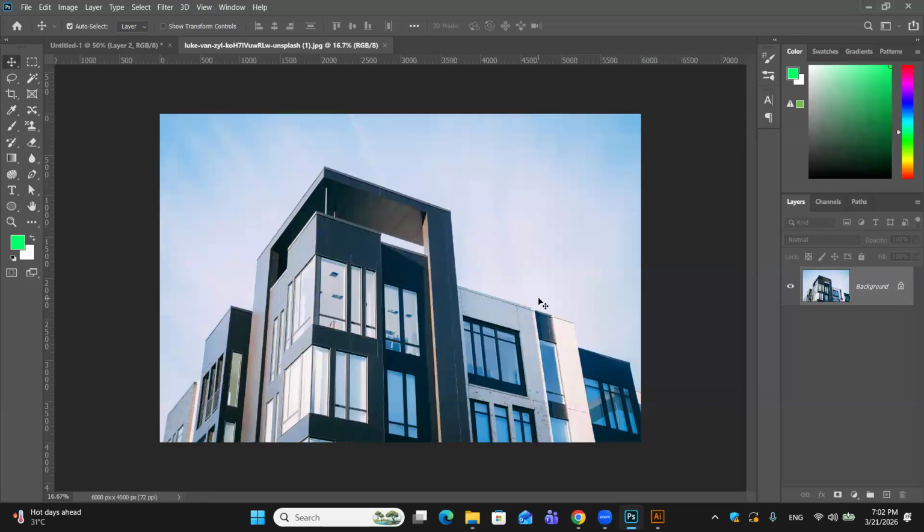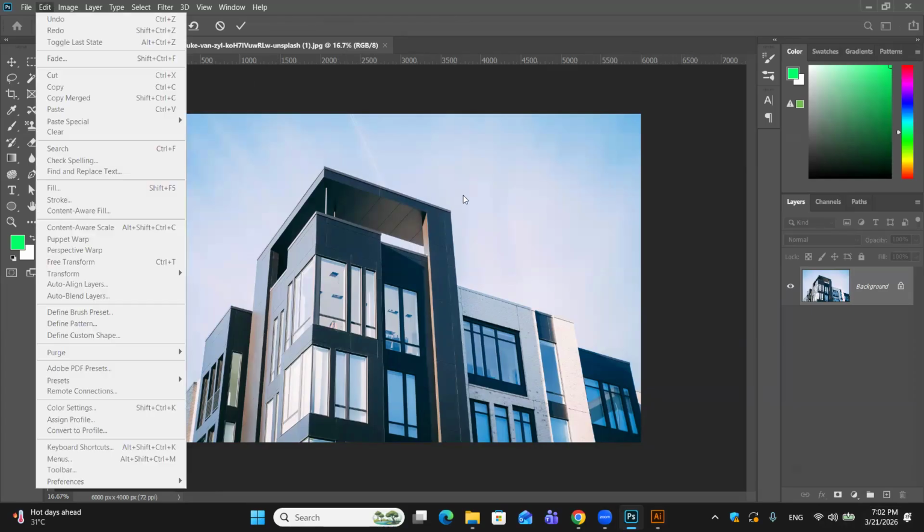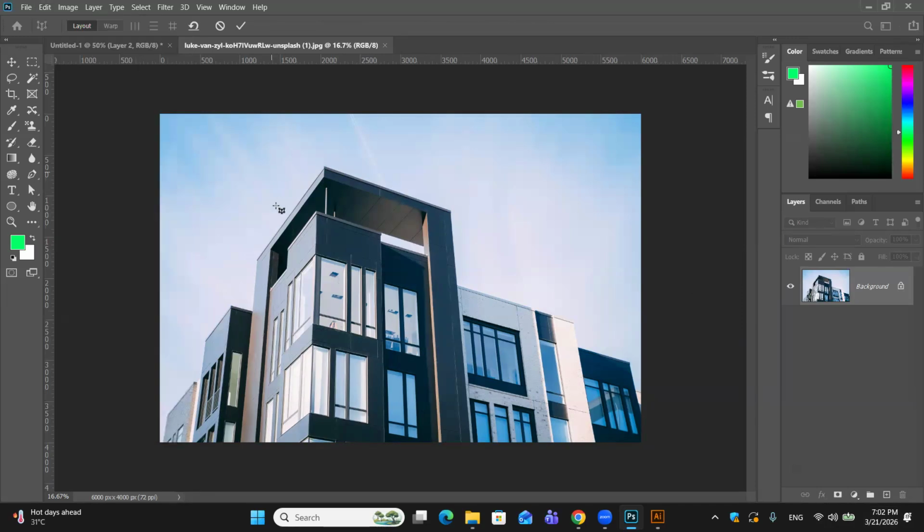Press the escape button, it will move because it is already joined. Okay. So again, I'll come to the edit menu. I'll go to perspective warp. I'll press the zoom button. As I told you, always work on zoom. Okay. We are here. So we'll start from here.